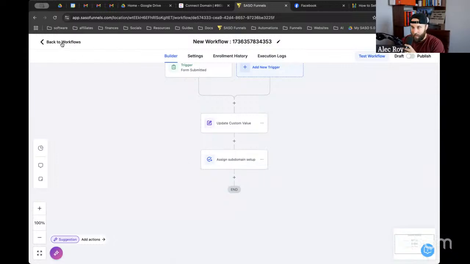So again, it's not a really complicated process, but it is a process that most people are just absolutely not doing whatsoever.